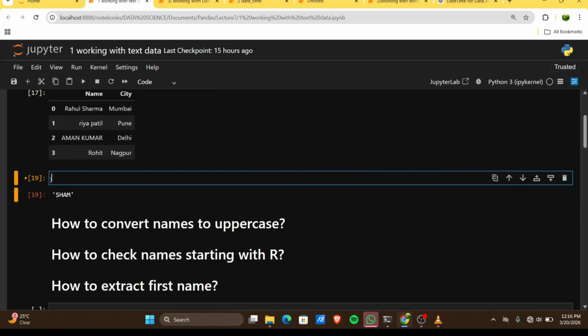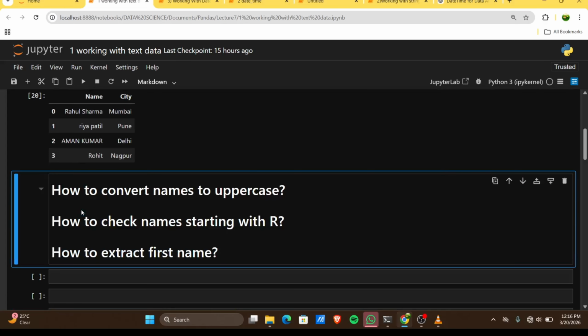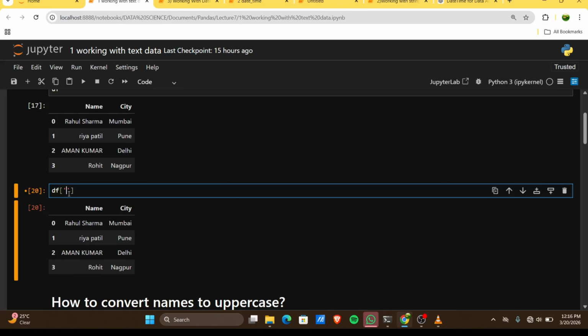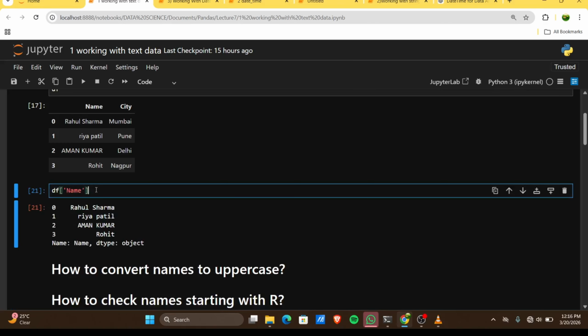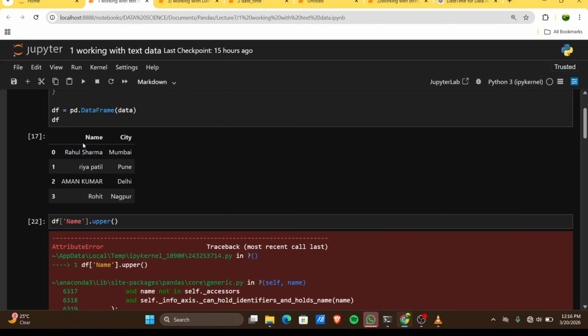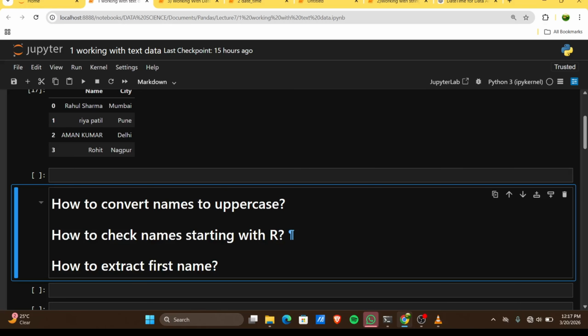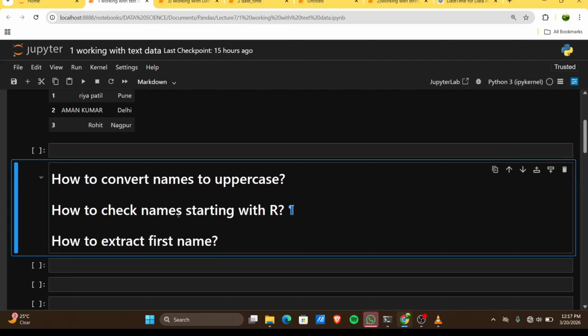By the same logic, if I try to apply the same thing on this column, let's see what will happen. We have the name column. First of all, df is there, and df will look like this, and we will take the name column, and if we run the upper function on this, it will show me an error. Why? Because there are multiple values in the name column, and we cannot directly run the string function on the series or the column.